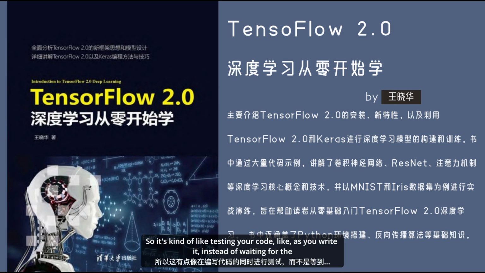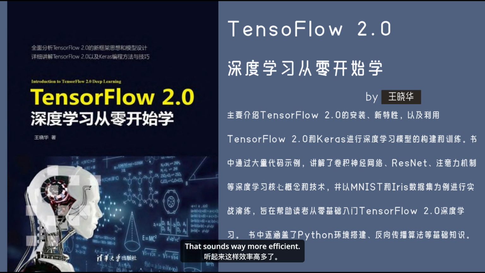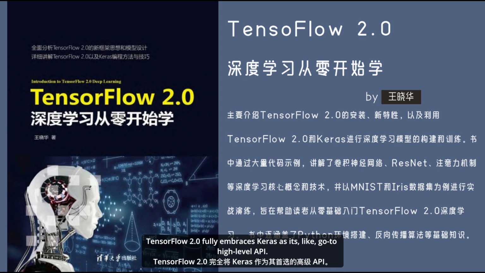So it's kind of like testing your code as you write it. Yeah, instead of waiting for the whole thing to run and then trying to figure out where you messed up. That sounds way more efficient. Exactly. And this actually ties into another major improvement. TensorFlow 2.0 fully embraces Keras as its go-to high-level API.